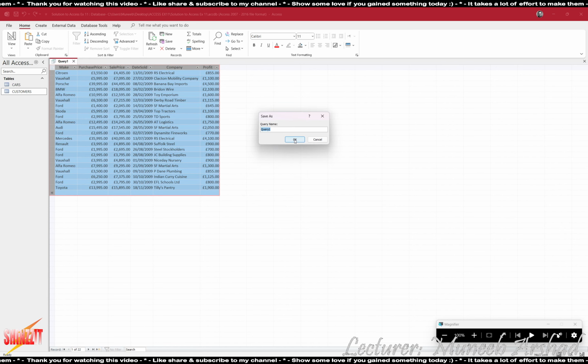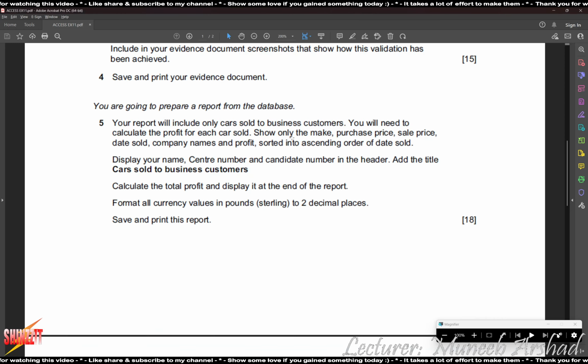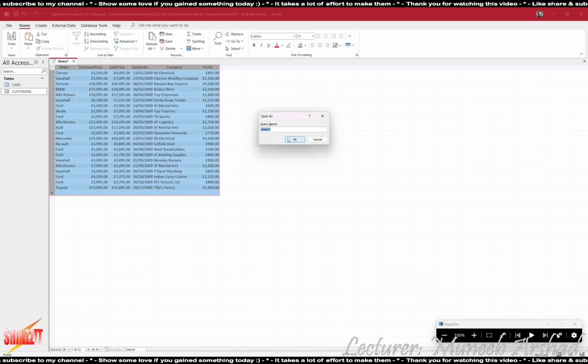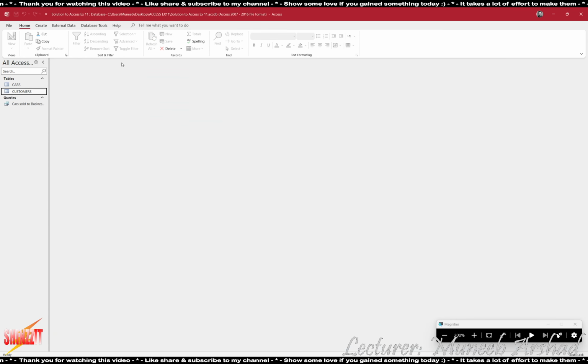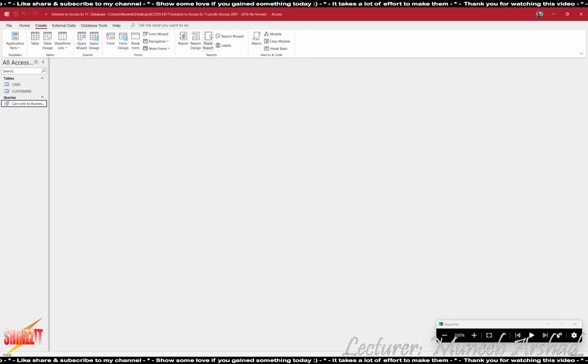We close the query and we save it by the name of the report, which is cars sold to business customers. So we type in the name, cars sold to business customers. This becomes a report. We select this, go to create, and we click on report wizard.